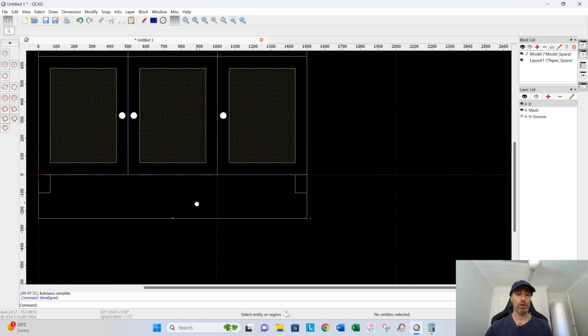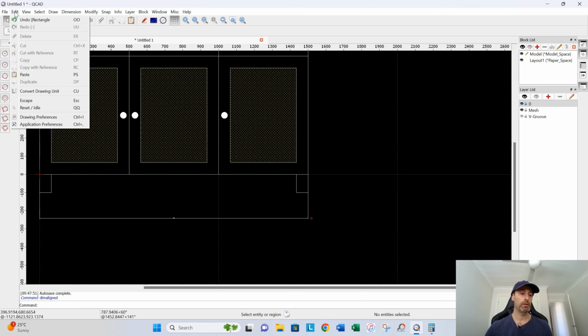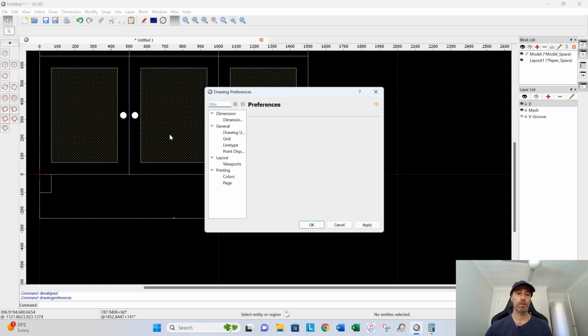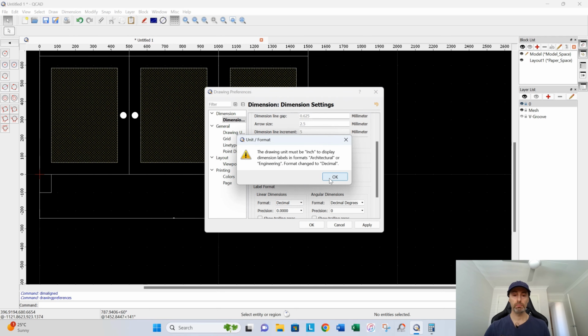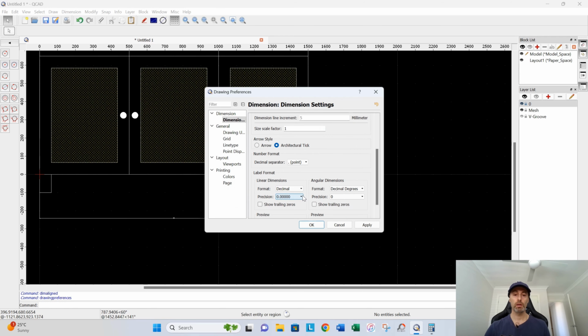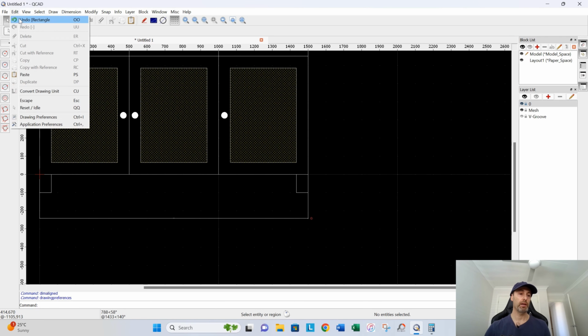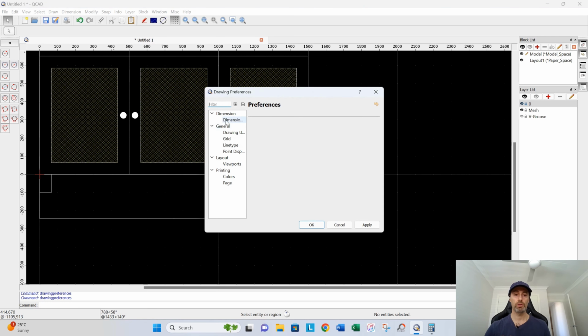So let's go into Edit, Drawing Preferences, hit Dimensions, and at the moment it says Keep Proportions. So if I untick that, I'm going to put architectural because that's the style that I like as well. Drawing must be inch to display dimension labels in architectural or engineering format, otherwise change to decimal. Okay, so there, apply, OK, and I'll go back into drawing preferences.